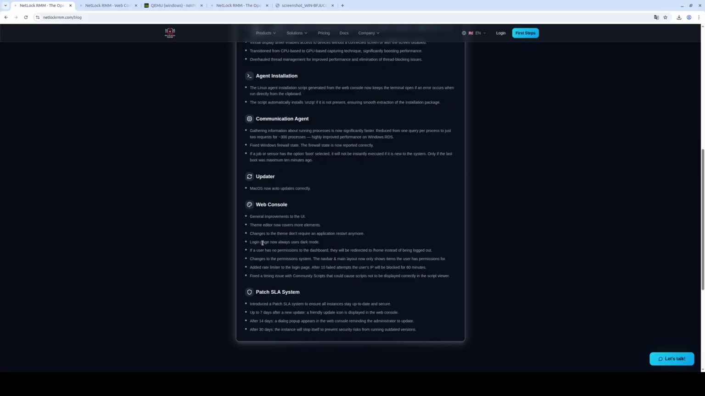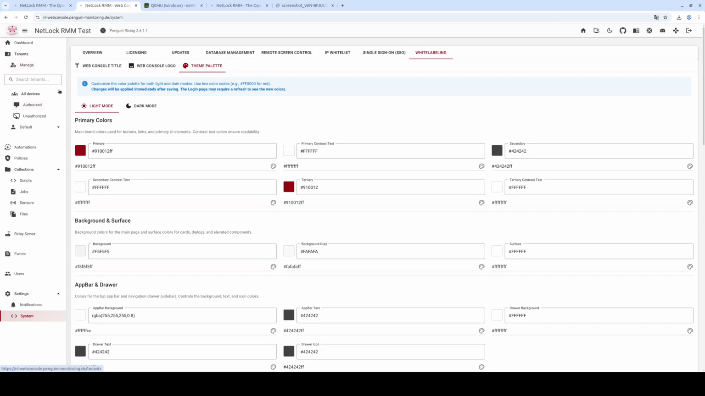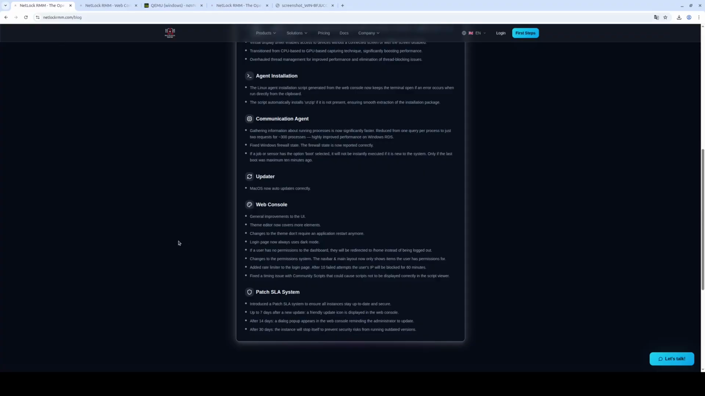What has also been changed is that the login page now always uses the dark mode. The user permissions system has been adjusted a little bit. That means that if a user doesn't have permission to a certain resource, he will not be able to see it anymore on the left side in the nav bar. The behavior has been changed. We also added a rate limiter to the login page of the web console. That means if a user fails 10 times in a row to log in with his IP address and his user, then his IP address will be blocked for the next 60 minutes.